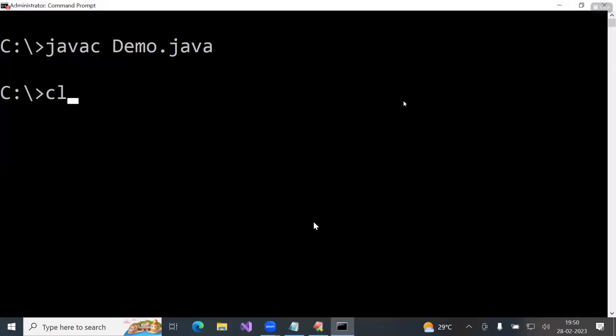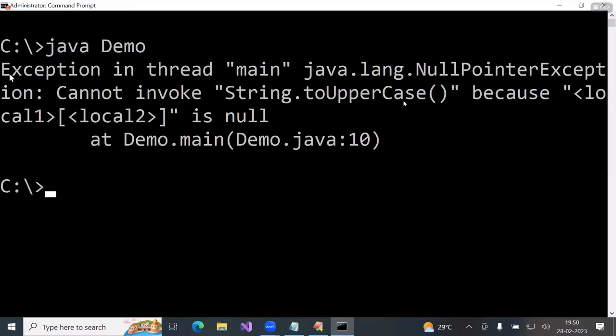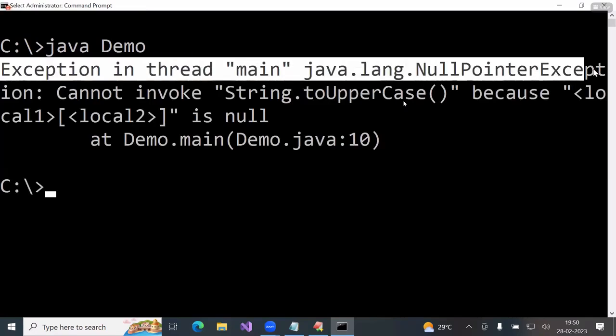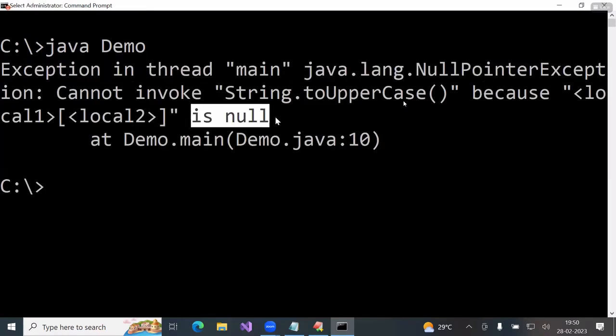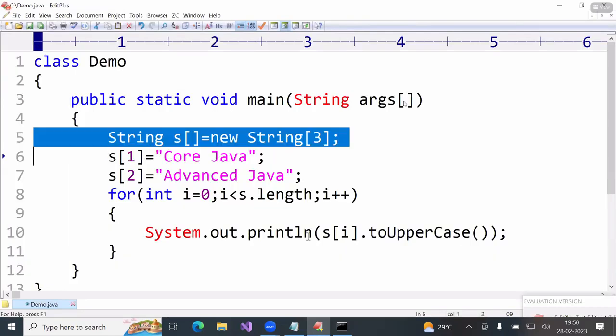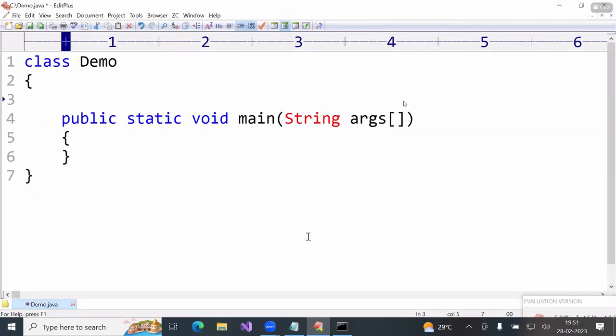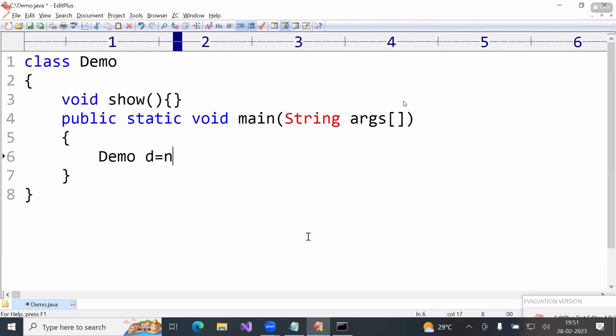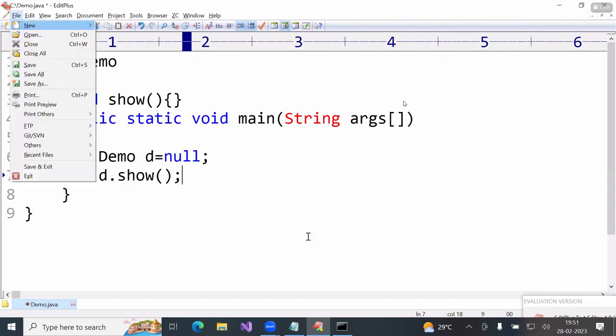See, compilation success, execution null pointer exception. Exception in thread main java.lang.NullPointerException because s of 0 is null. Otherwise, now void show, Demo d equal to null. Now d dot show. First, will it compile or not? Compiles. Will it execute? No. What will happen? Null pointer exception.